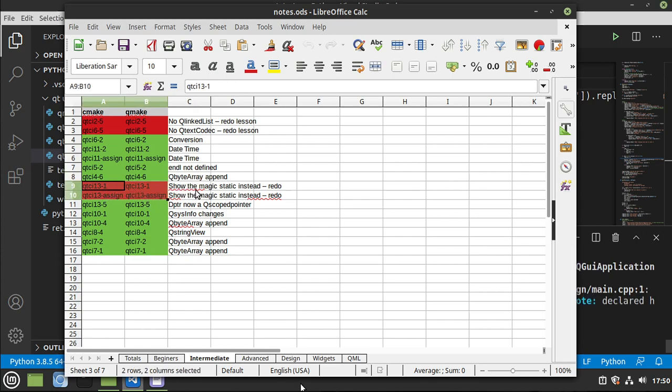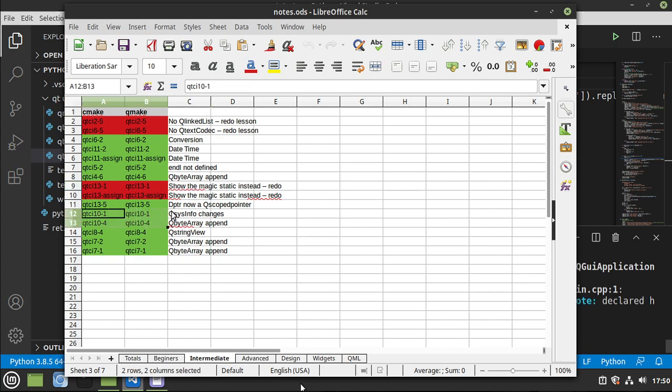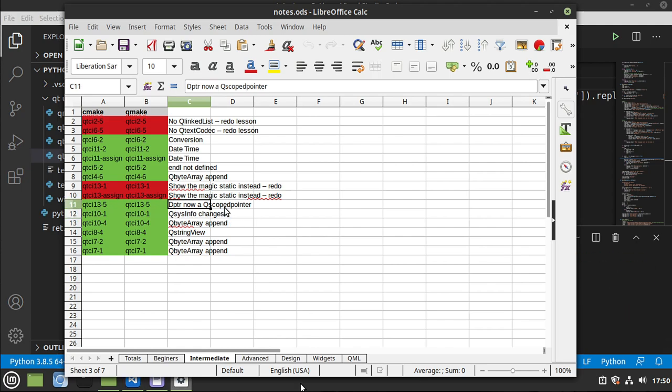These I'm just going to redo. I use the singleton pattern, I'm going to use magic statics instead. And then I just had some interesting little things like the d-pointer is now a QScopedPointer, QSysInfo changed, whole lot of changes to QByteArray. Of course, the new QStringView, I'll be covering those in depth.